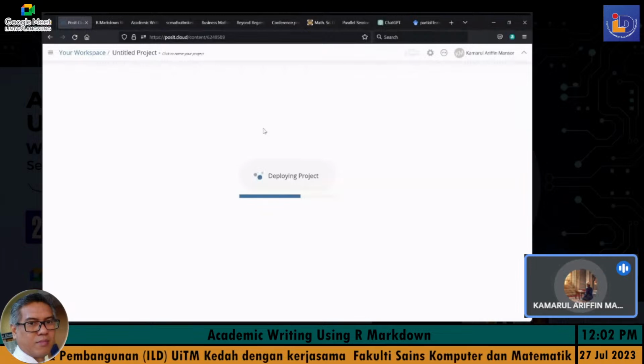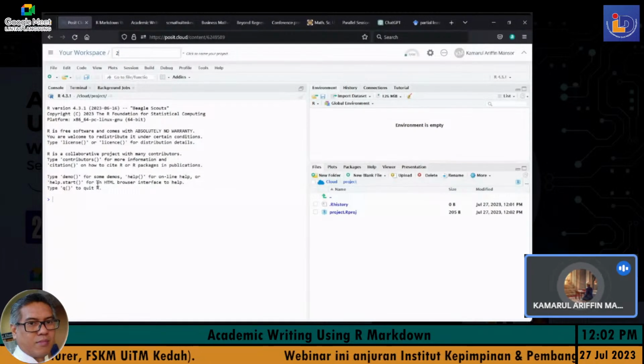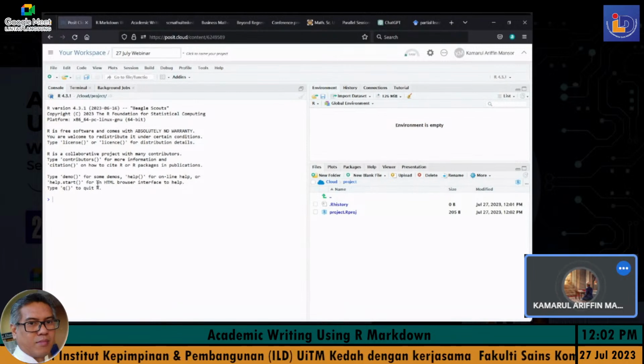Okay, so this is the interface. Okay, this is the interface for RStudio. So kat sini kalau katakan kita nak tukar dia punya title project, so kita just boleh klik dekat sini title project kita. Let's say this one is title untuk this one lah, 7 Julai webinar. Contoh lah. So kita just start kat situ. Right, so this is the interface.